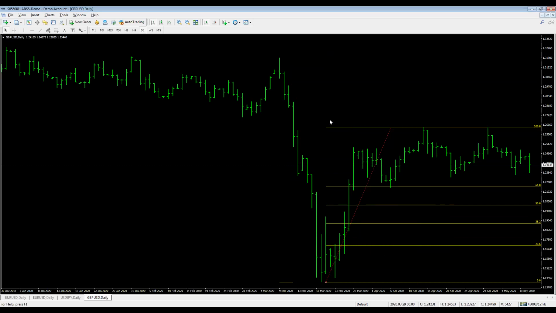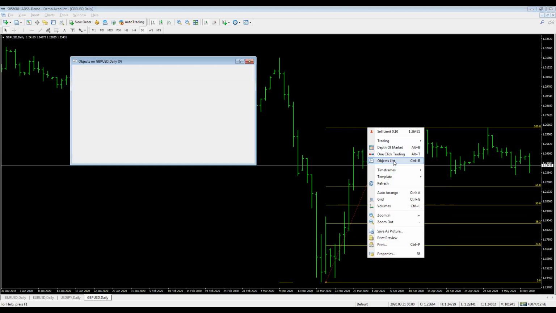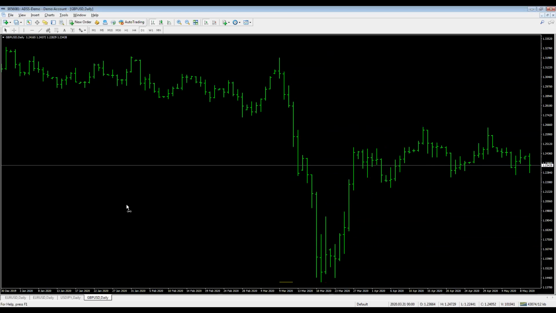Okay, and now we can delete the drawing tools. We go right click, we go objects list, Fibo, and delete. Okay, so that's working with charts. Now let's go on to some shortcuts.